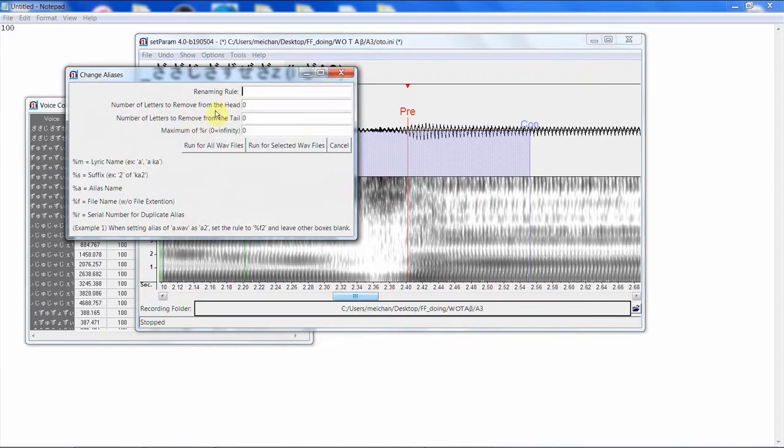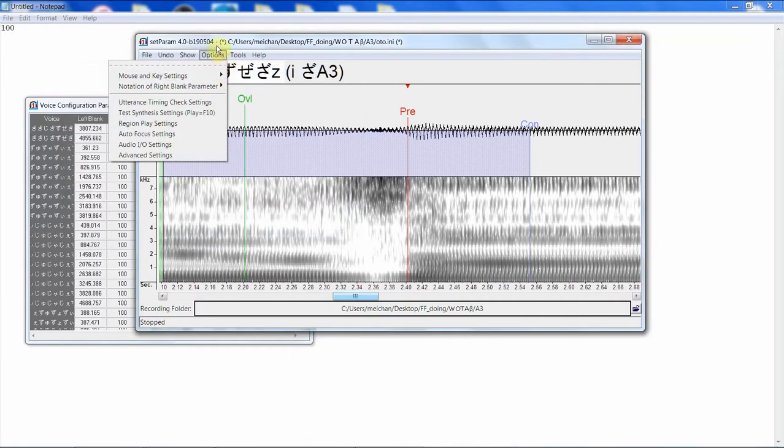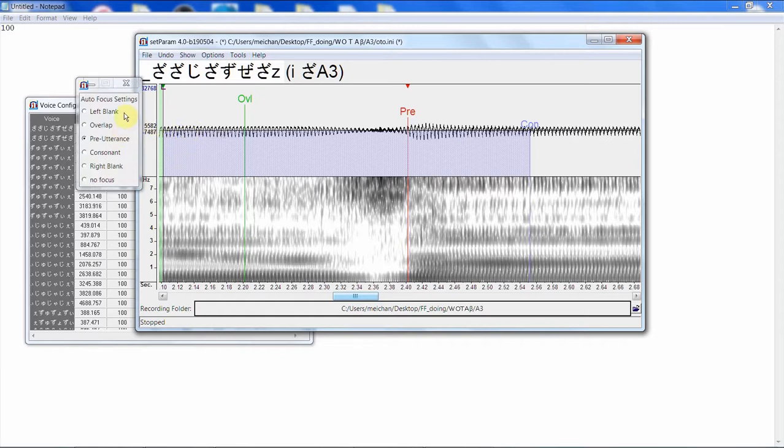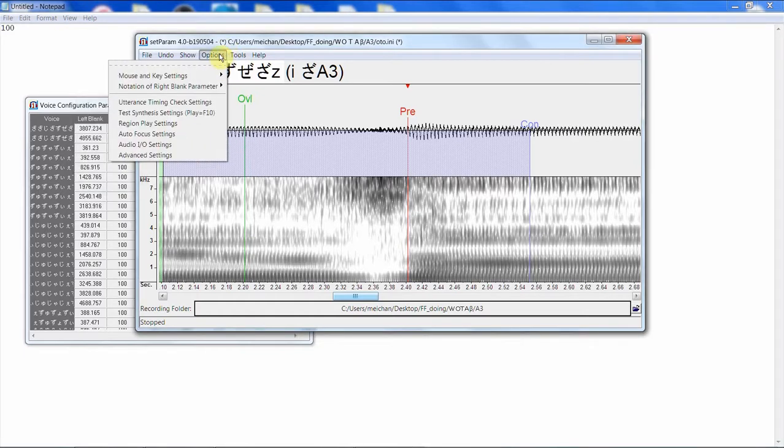And there's change aliases, which will allow you to add the suffixes if you forgot to. Oh, there's autofocus. See, and you can change it if you want to change it. This is so cool.